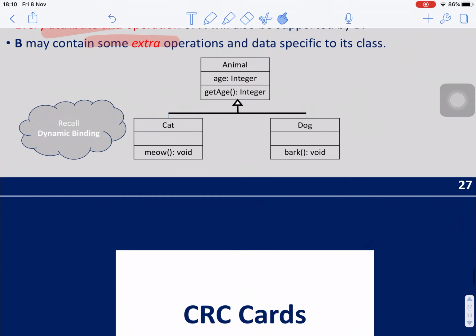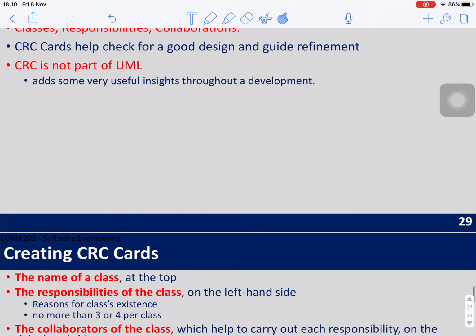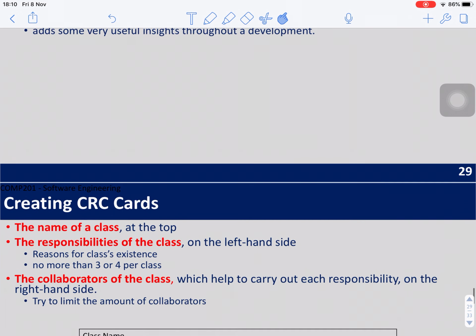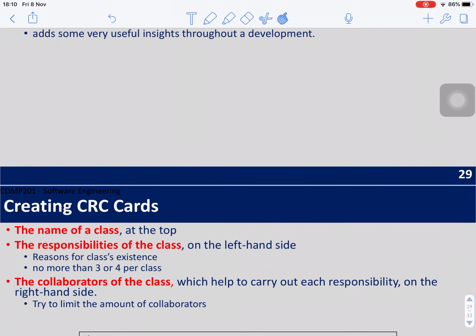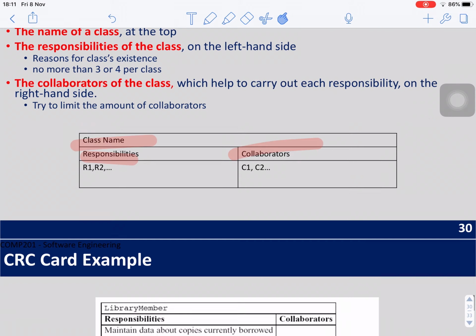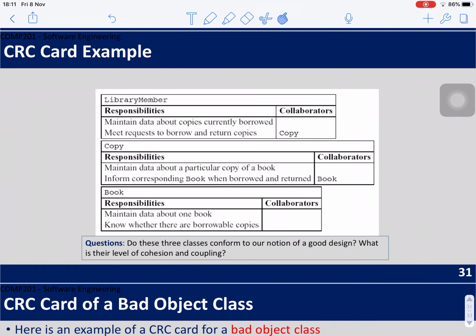And then we are going to introduce the CRC card, which stands for Class Responsibility Collaboration. The CRC card helps to check the good design and guide the requirements. The CRC card is not a part of the UML, but it gives very useful insight throughout the development. So how do we write a CRC card? It has the name of the class at the top, the responsibilities on the left-hand side, and the collaborators of the class on the right-hand side. So just like that: name, responsibility, and collaborators. And then we're going to go to the CRC card examples.